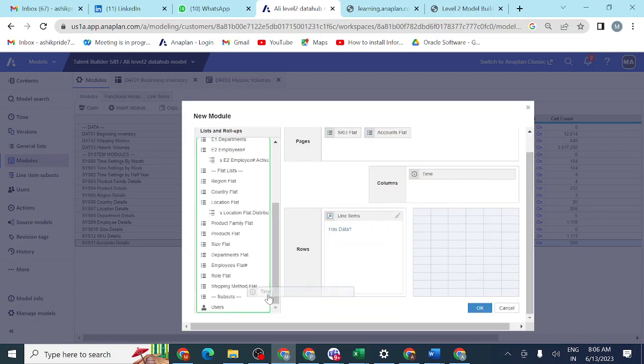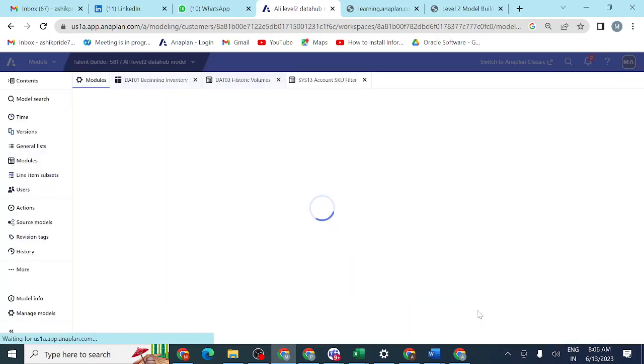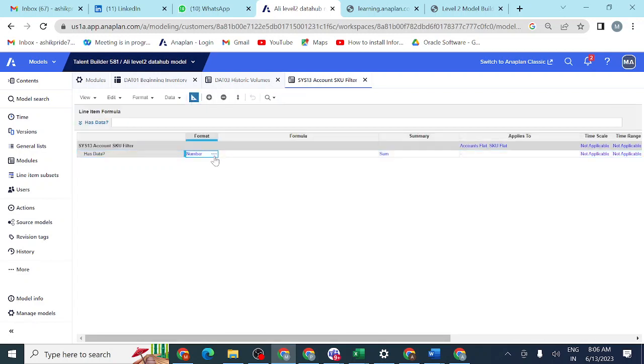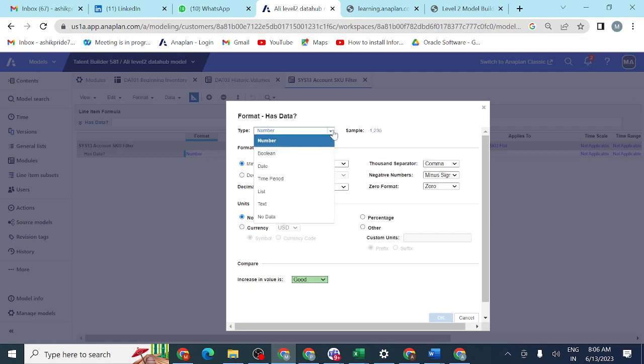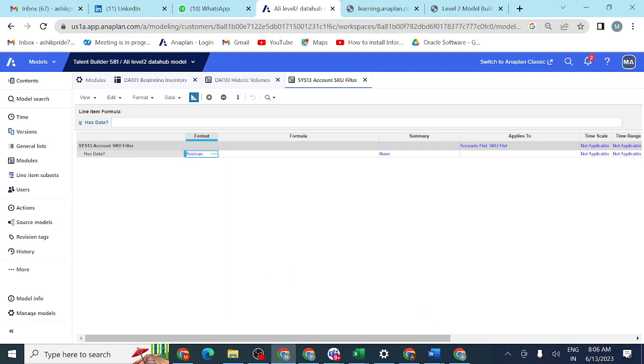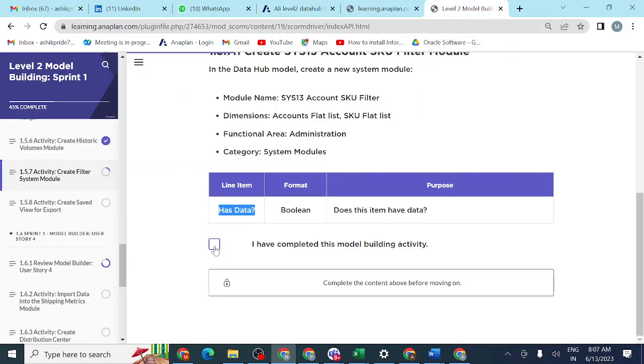We don't want this time here, so we can keep it. We can change the format here to boolean. We have boolean format here. Yes, so after completing this one, we can check.